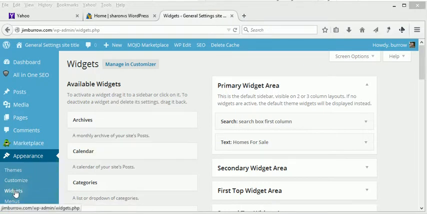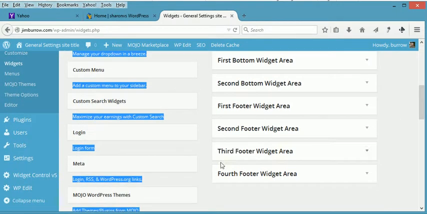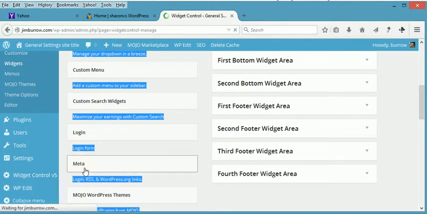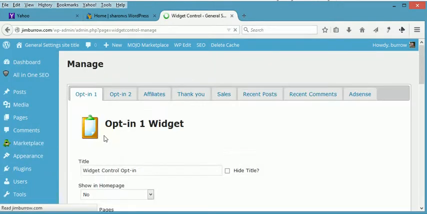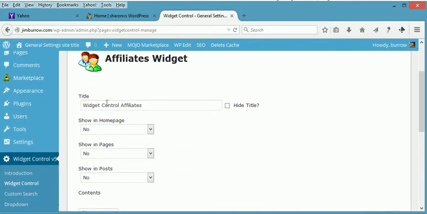So we'll go ahead into Widget Control real quick. Darn mouse. And our widgets. And we have no post and nothing. Just do an affiliate thing. Title, Widget Control. You can give it anything you want.